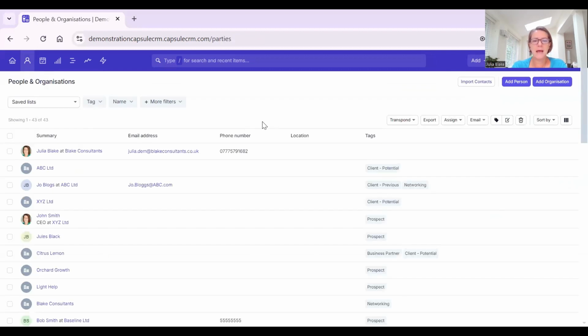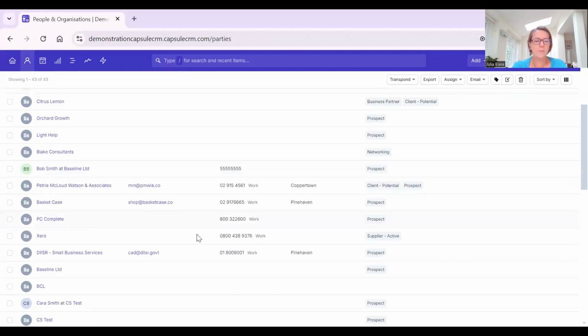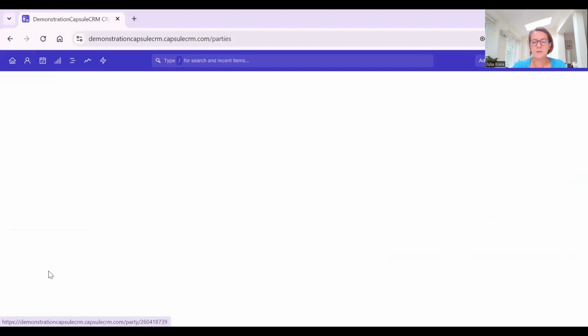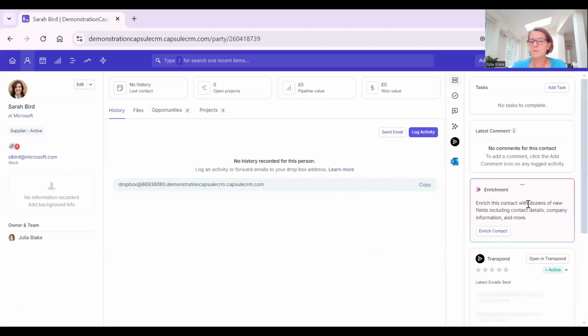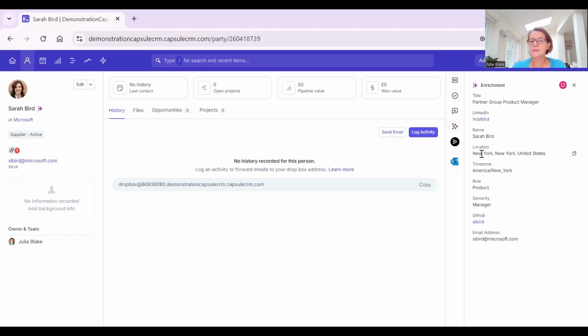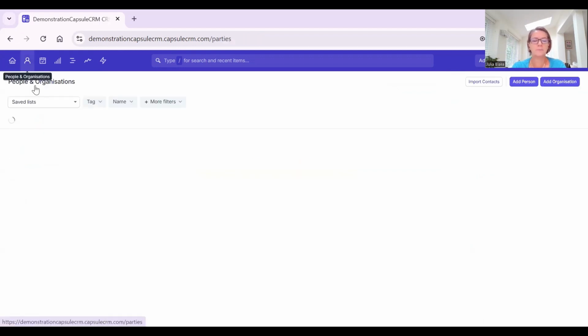We also have the ability now, which is another new feature, to have personal contact enrichments. So if I go to Sarah Bird at Microsoft, then we've got enrich this contact with dozens of new fields. So enrich contact. So we've got the ability to see more. So we can see that Sarah's based in New York. She's in the product area. She's a manager. And we've even got her email address. So this is data that's in the public space. So Capsule go out and find it, and other CRMs do the same. So really useful, really, really useful.